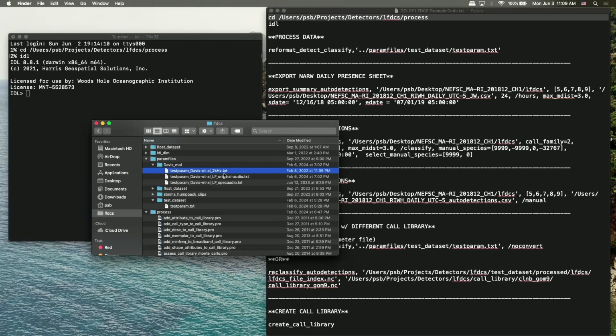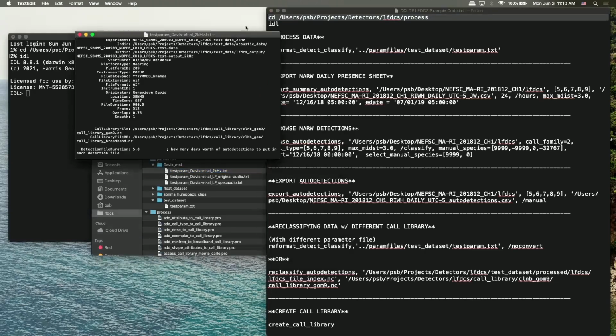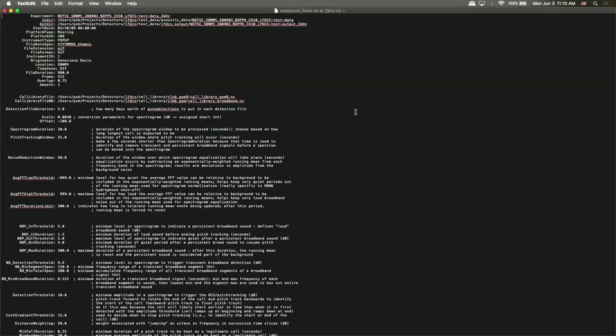Fin whales are picked up in the 2 kilohertz sample rate, but since we're doing the low frequency anyway, we tend to do the lower run. And the real time does the fin whale call types using the 2 kilohertz call library, so it works. Kind of, depending on what you're looking for, look at that stuff. Okay.